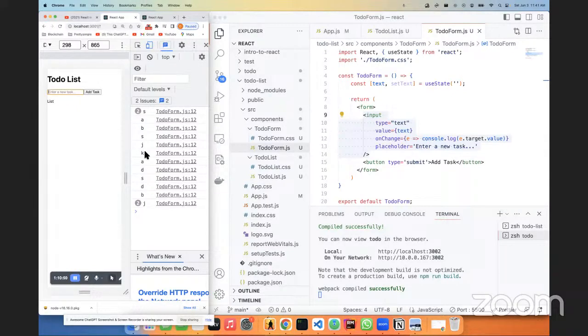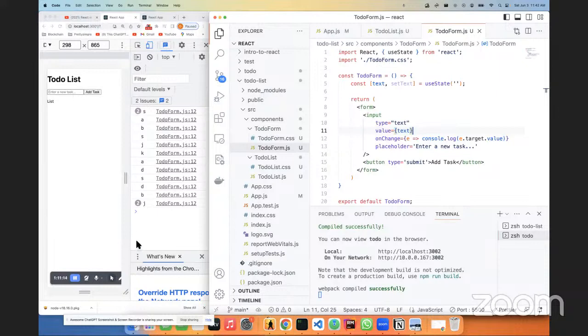Right now I'm clicking on enter new task and I'm tapping on my keyboard, and those values are appearing. Yes, because remember I'm logging e, the target is this, and then value. It's basically the value of what I'm typing. Okay, so now, since you know what e, the target and value are, you can just do that.